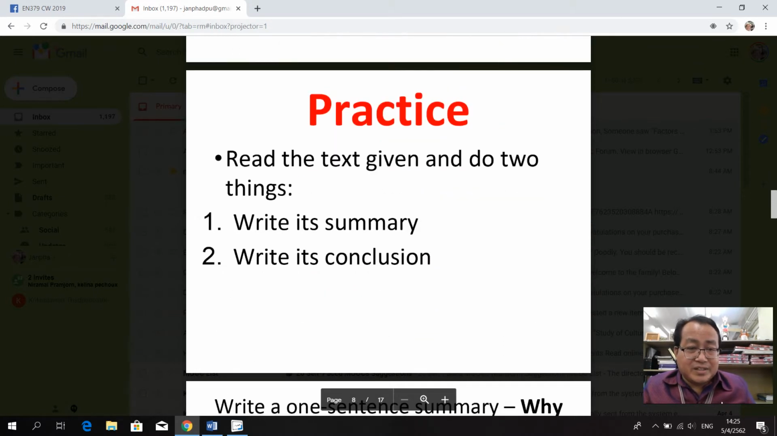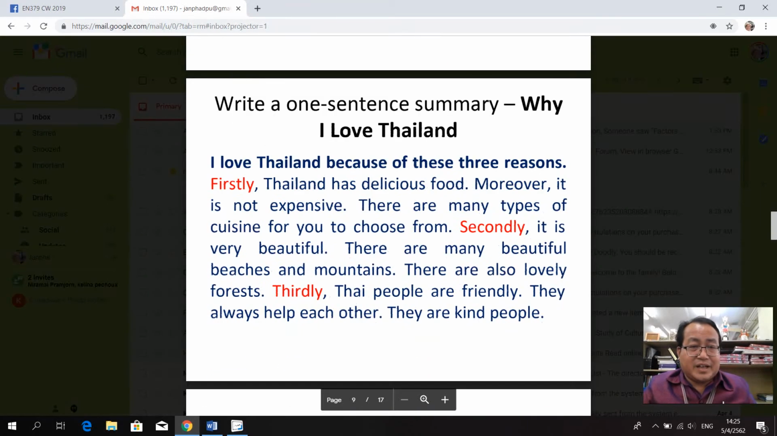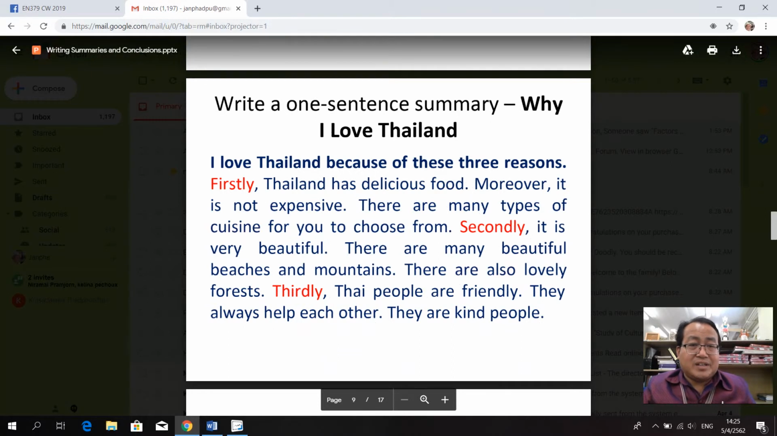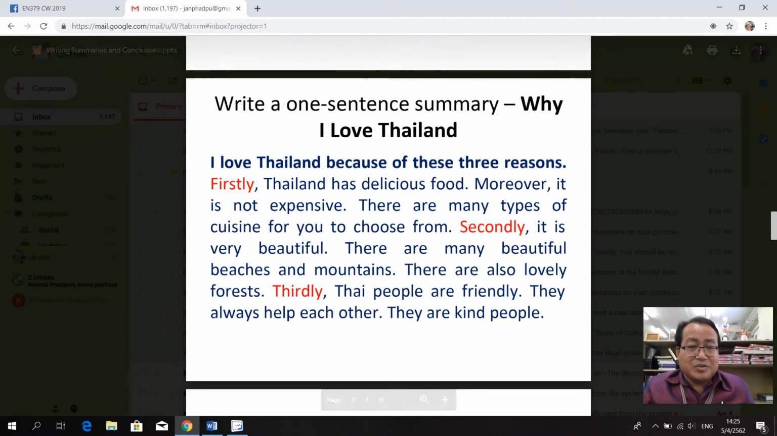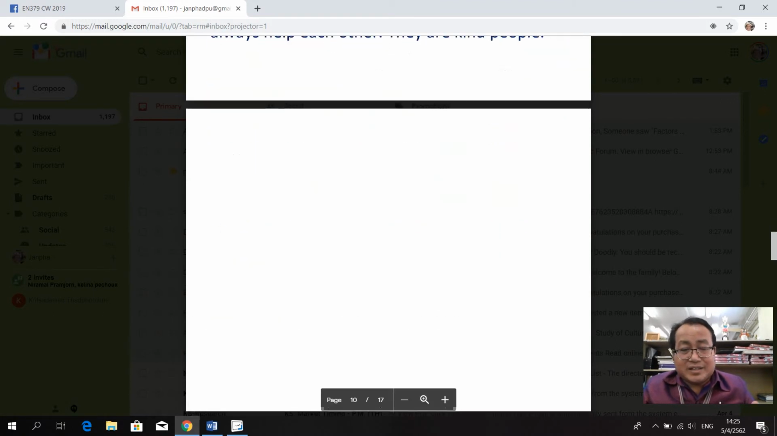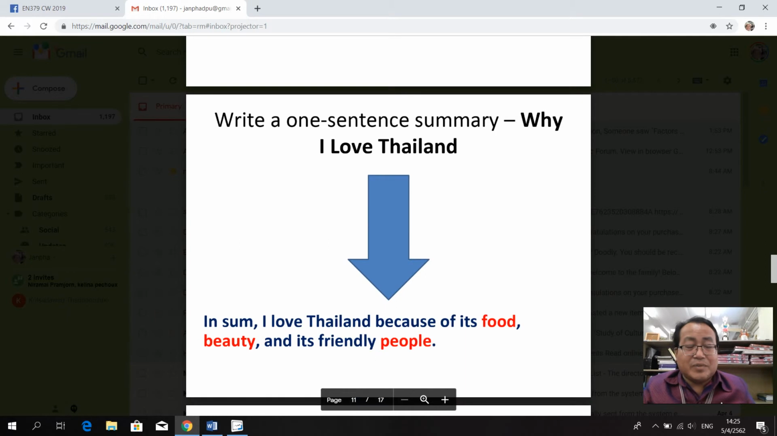This morning we did a bit of practice. In the practice you got to read the text and do two things: you write a summary and then you write a conclusion. So this is the text. Write a one sentence summary of why I love Thailand. You do the reading of the text and then you sum it up in one sentence. This is the summary: In sum, I love Thailand because of its food, the beauty, and the friendliness of the people.